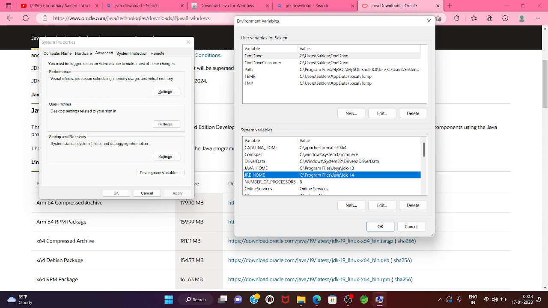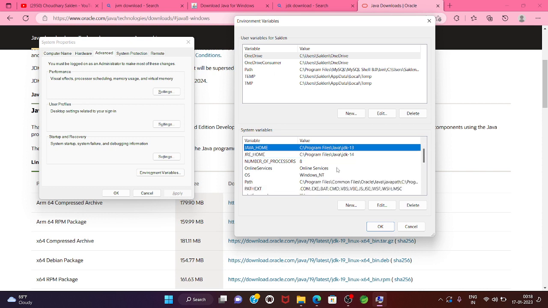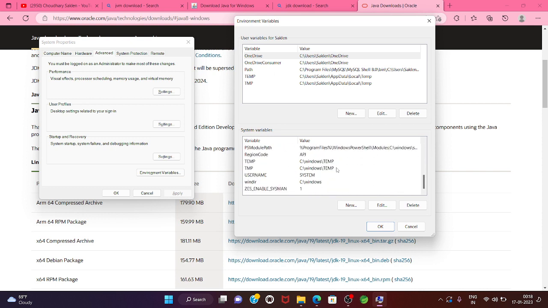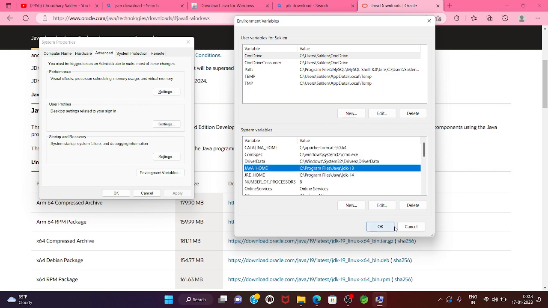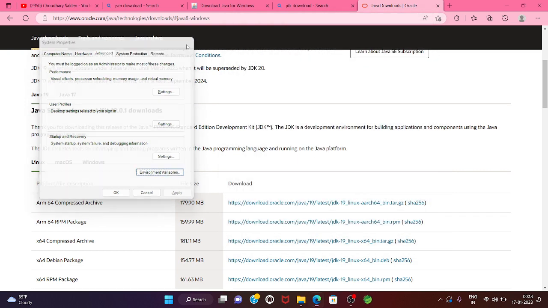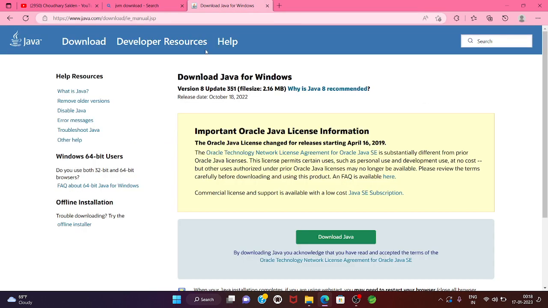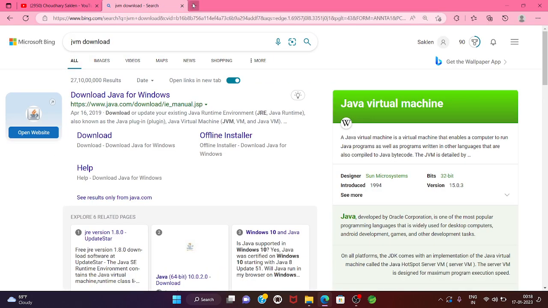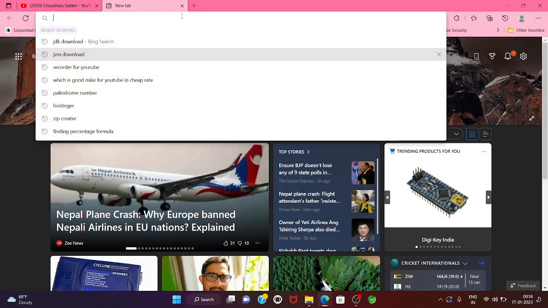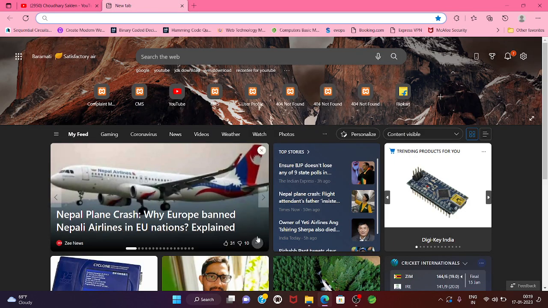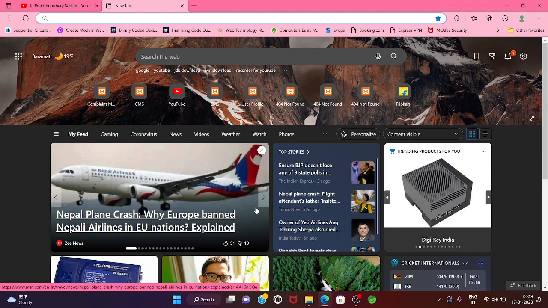I have Java 13 as well as Java 14 in my system, right? I already installed these, so you can download them. This is a very simple technique, right? If you don't know how to download, then you can search on YouTube. I'm not installing in my system because, as I told you, I already installed it.